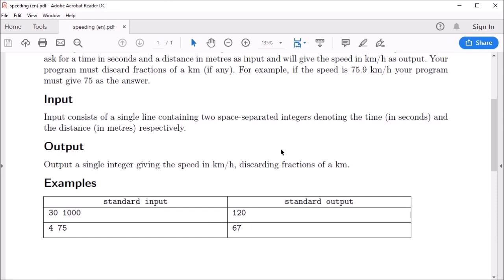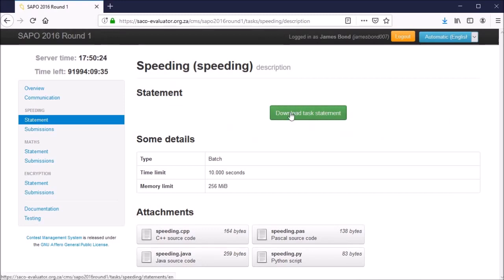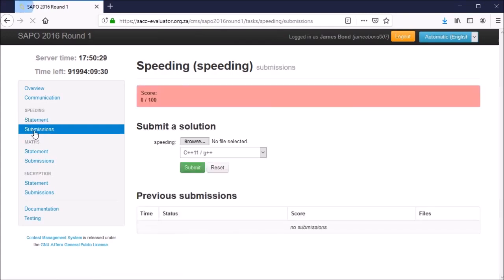Alright. So once you've read through the task statement and have understood the problem and perhaps worked through 1 or 2 examples, we can now try coding up a solution. So let's go back to the contest page and let's go to Submissions on the left-hand side. Now here is where you can submit your code for the problem.